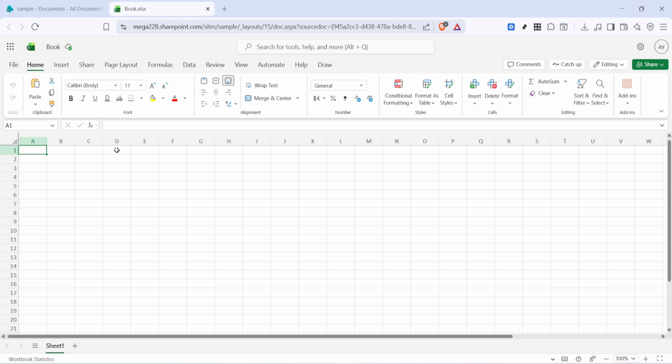Look at the very top of the Excel for the web window. You'll see the file name displayed there. Click directly on that file name to make it editable. Type in a more descriptive name for your spreadsheet. As soon as you're done typing, the new name saves automatically. You don't need to hit enter or click a save button.